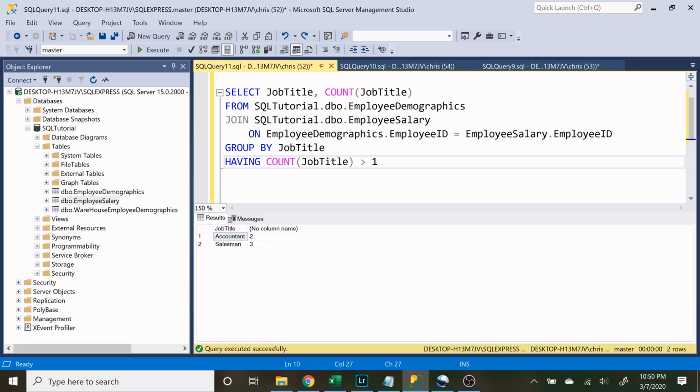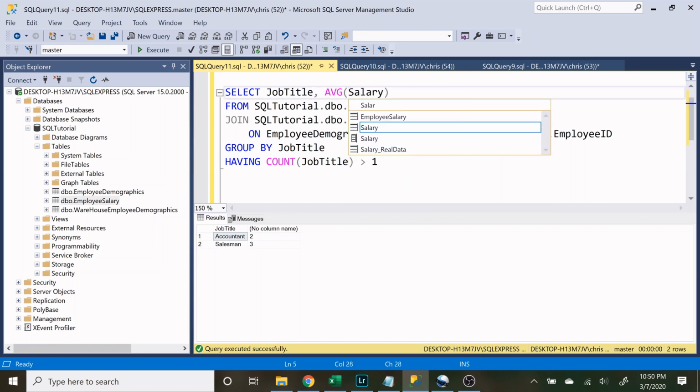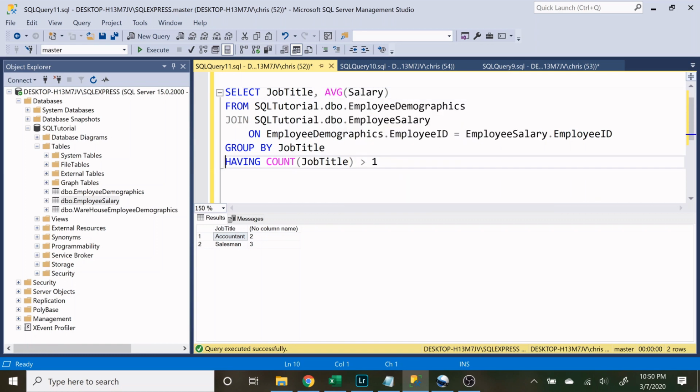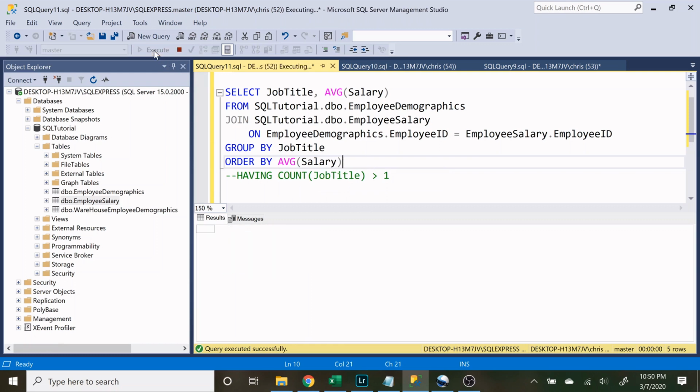So now let's look at one more example. Let's do the average, let's say salary, and let's get rid of this HAVING clause real quick, and just look at this information. And let's do ORDER BY, and we'll do average salary. So let's look at this, and we have 36,000 to 65,000. So in the middle we got 44,500.